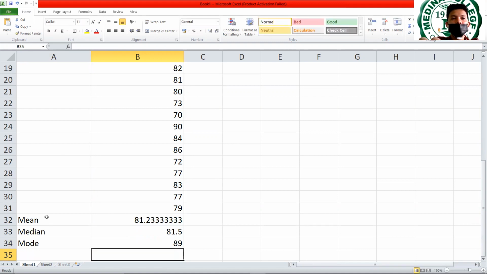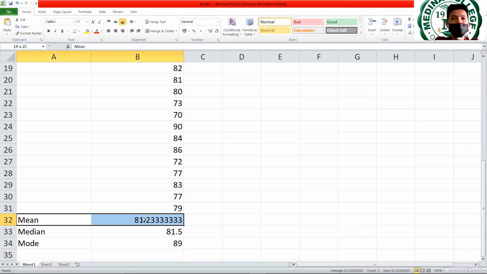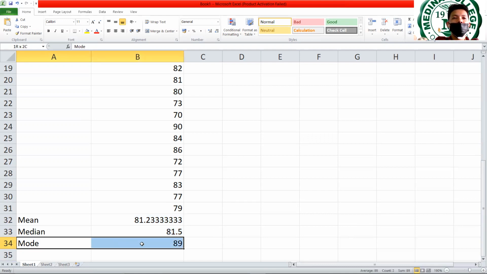So these are the measures of central tendency for the given data set earlier. So you have here for the mean, 81.233333. Now for the median, you have 81.5. And for the mode, you have 89. Okay? So just take note of the command. For the mean, you need to type average. Okay? Now for the median, type median and select the first function. Okay? And for the mode, just type mode and also select the first function.